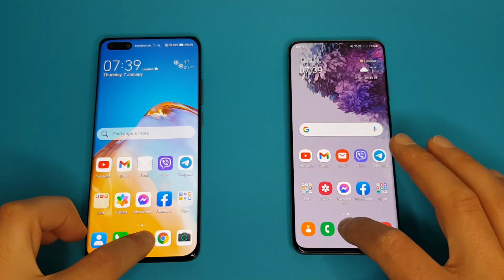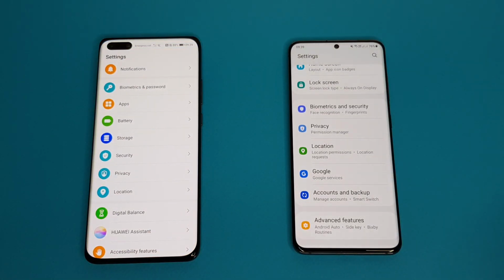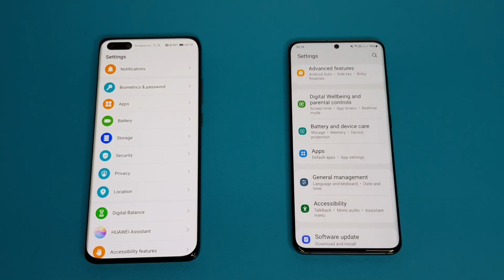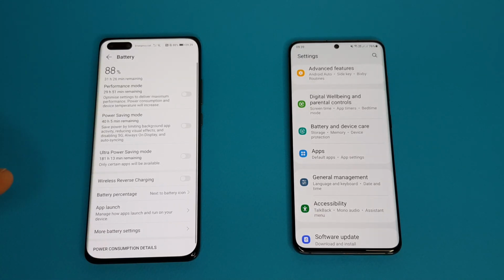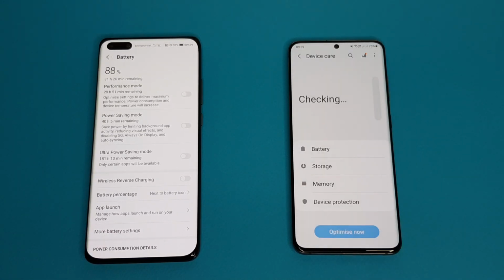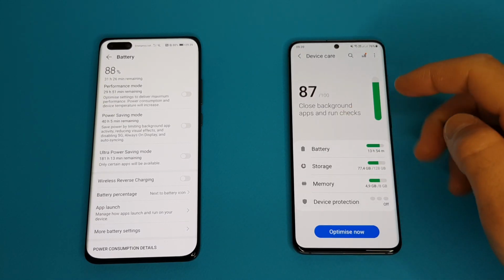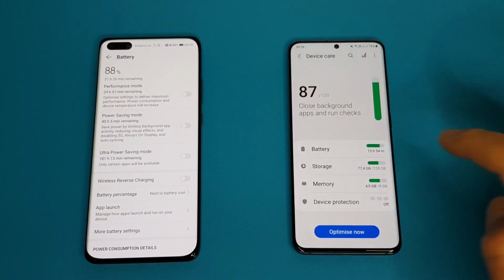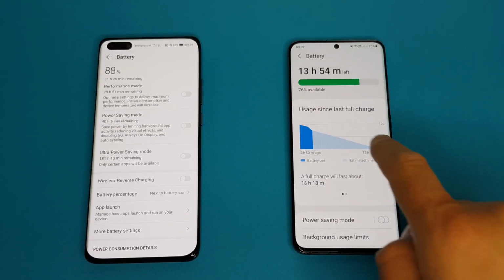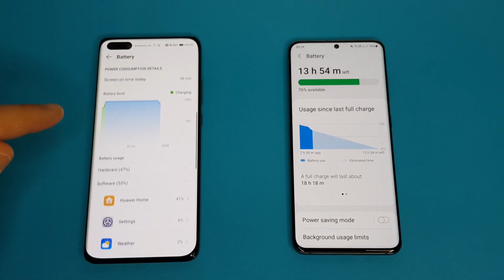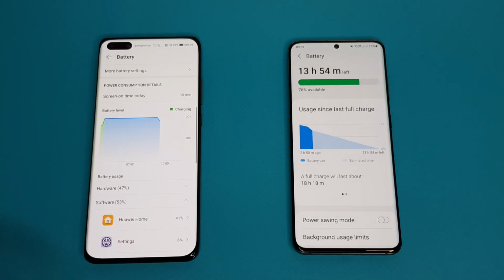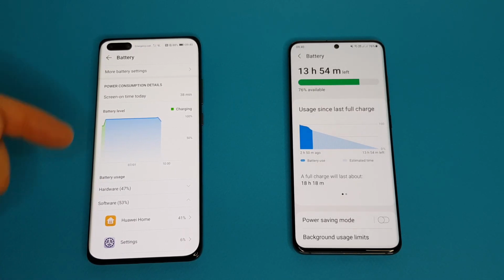Let's go to settings and check what our battery stats look like. If you are in settings, just tap battery on the Huawei phone, and here on the Samsung, if you tap battery, again you have a whole device care menu, which has storage, memory, device protection. If you tap battery here, you will receive your battery graph. If you swipe down on EMUI 11, you will receive your battery consumption details, screen on time today. I think it's cleaner here, it's easier to reach what you need.